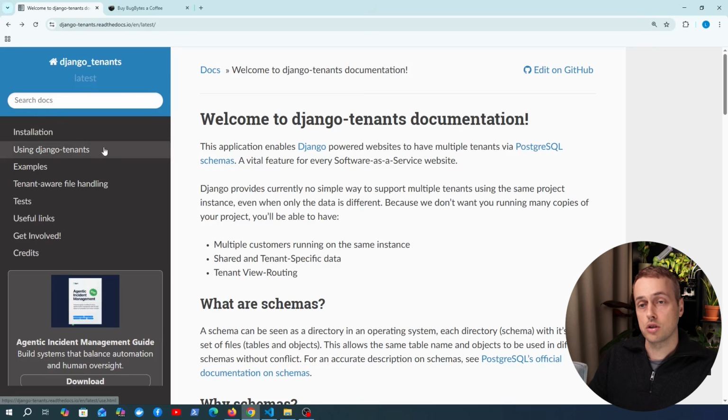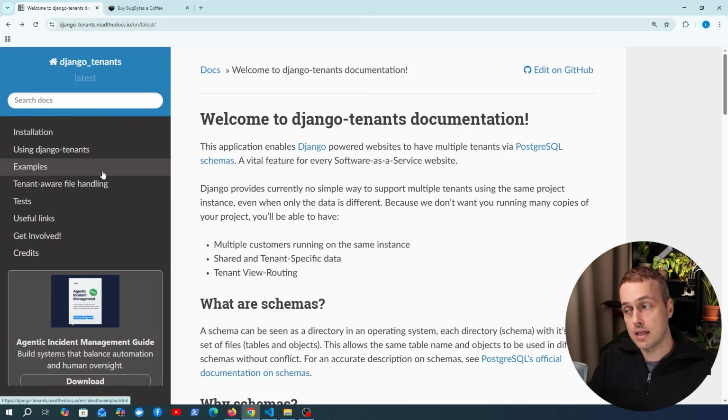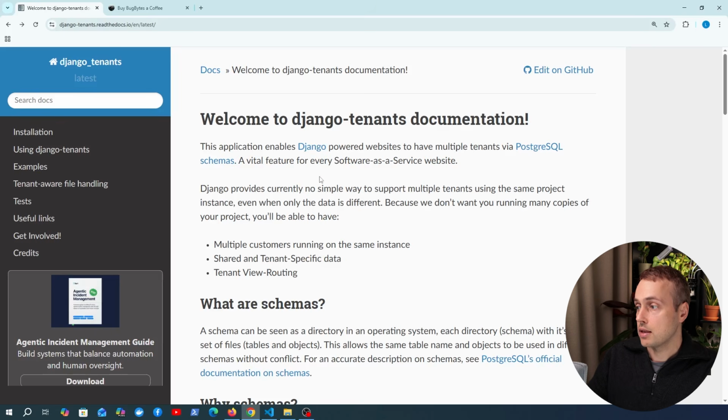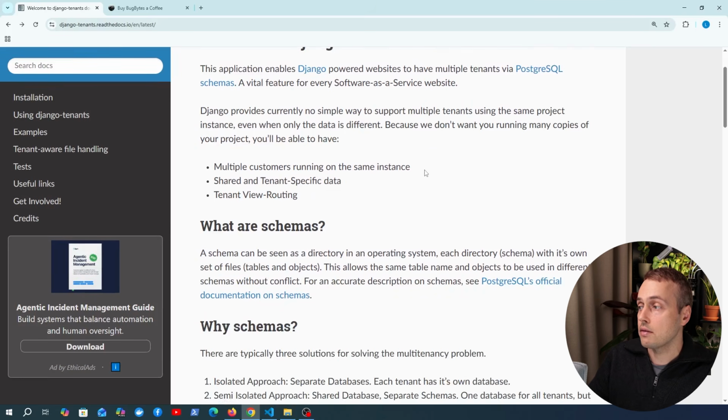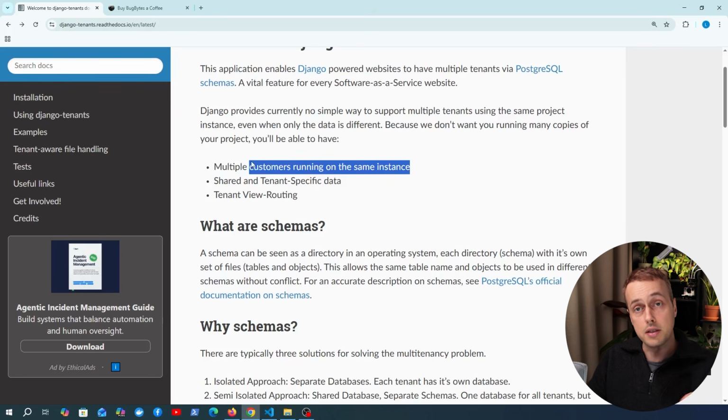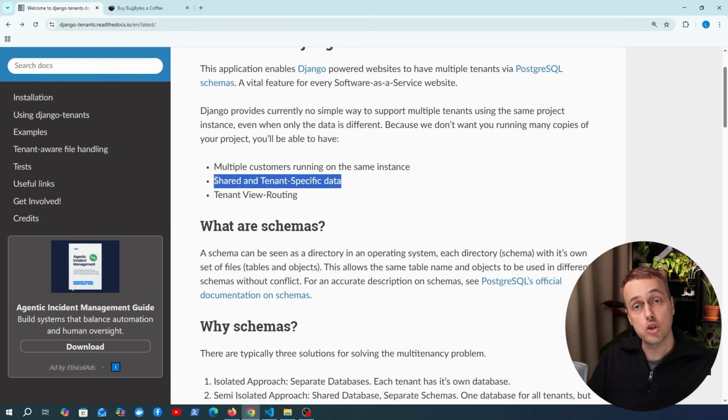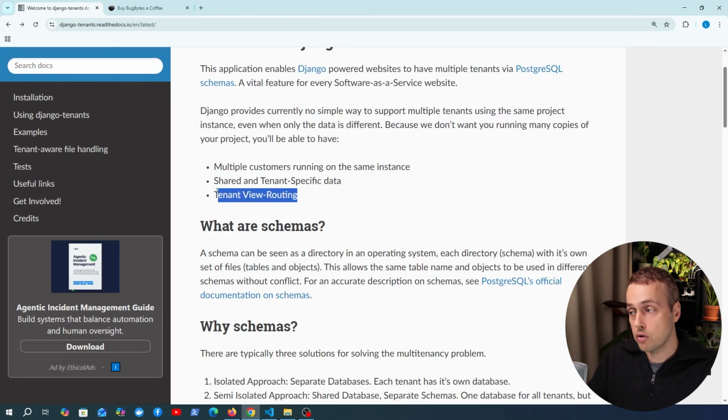So that's a bit of an introduction to multi-tenant applications, with the key idea being that each tenant should have their own isolated set of data, but it is also possible to share data, as we'll see as well. Now if we look at the documentation for Django-tenants, when we install this package, what we have is multiple customers that can run on the same instance, the same Django application, and they can have both shared and tenant-specific data. And you also have tenant view routing as well.